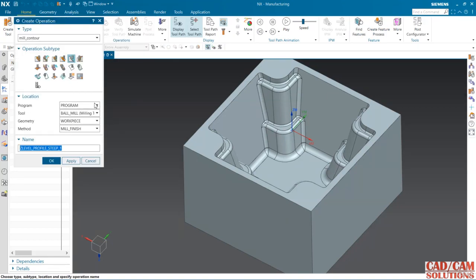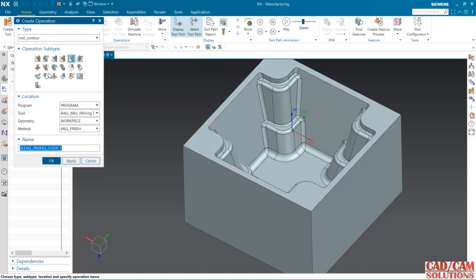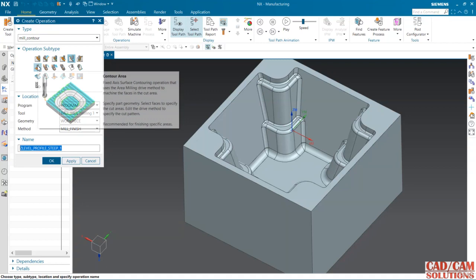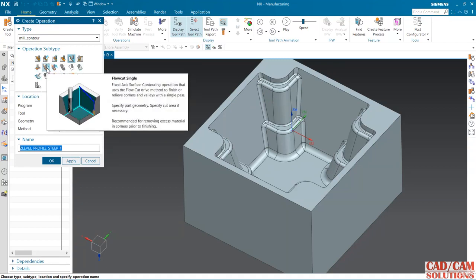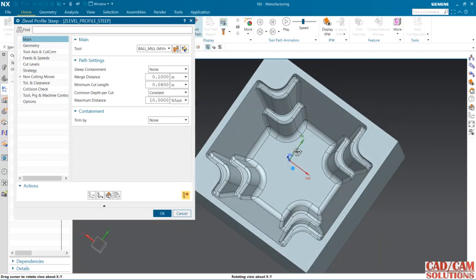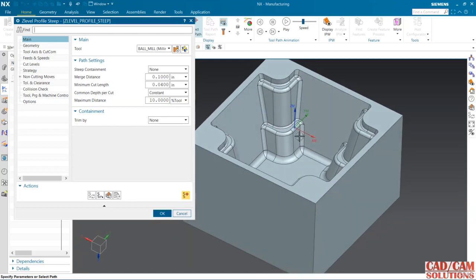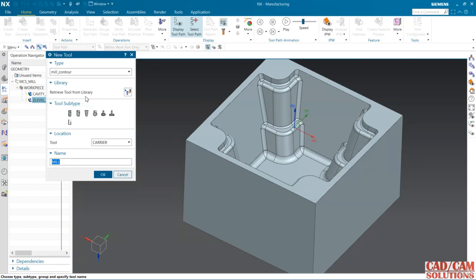If you go to this operation and flow cut, it is a little bit similar to flow cut single or flow cut multiple, but here we can create this Z level profiling where the previous tool cannot cut. So we can use any tool to cut that portion. Okay, we can use any bull nose tool. So if you want to change, we can change this.